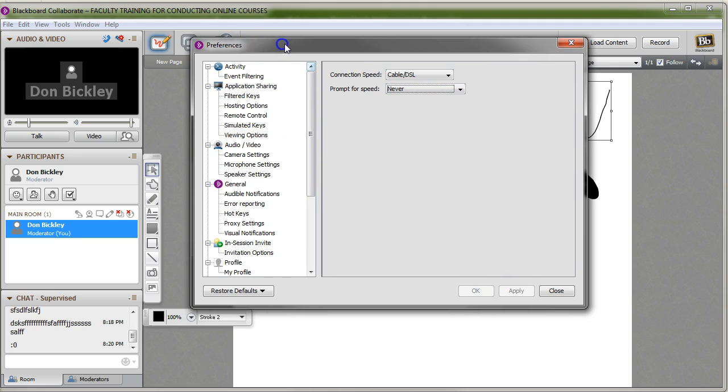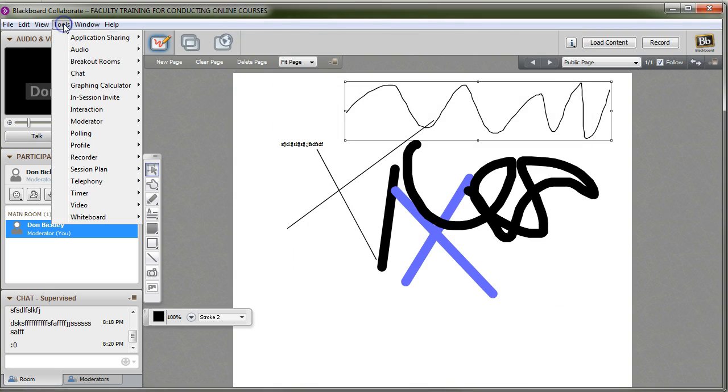And again, this is all in the preferences window, and you get to this window by going to any of these tools here. Most of these options all link up to that preferences window in one spot.